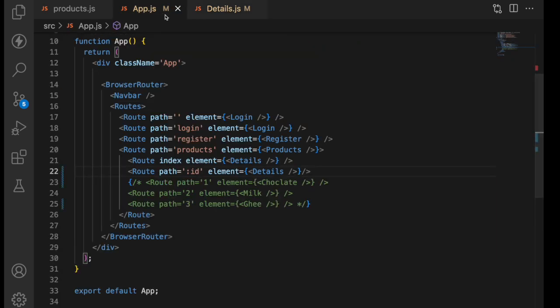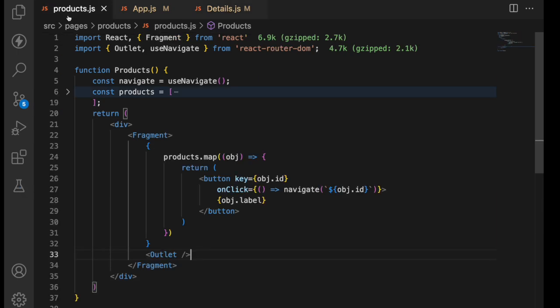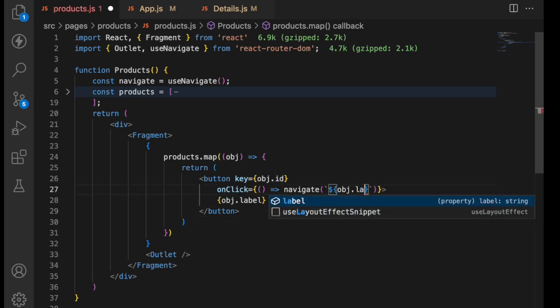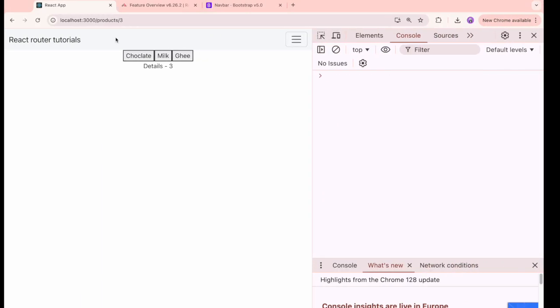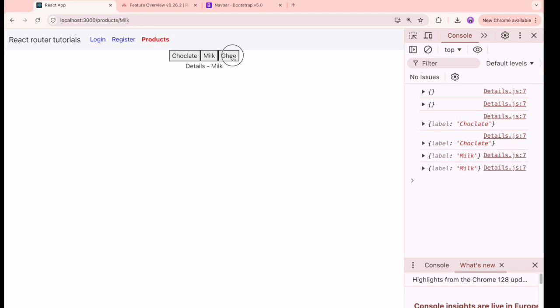For example, if I want to pass a label, I can pass the label as well. Instead of ID, what I'll do is I'll use something called label. I'm just changing it to understand in an easy manner. Let me go here and I'll use label. Save this. Now what I'll do is, whenever user clicks on that particular product, I don't want to send an ID. I'll send a label directly and save this. Now you can see, let me go here, click on products and click on chocolate. See here, chocolate, milk and ghee.